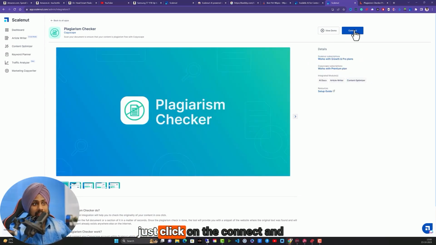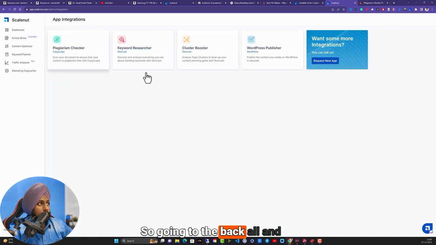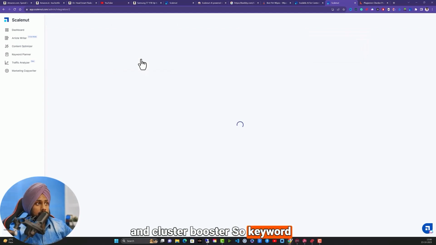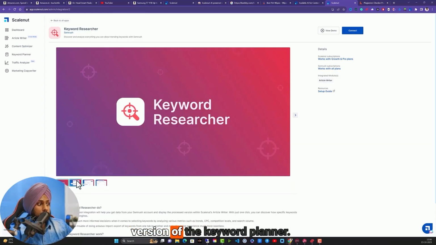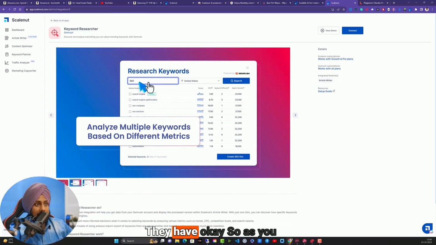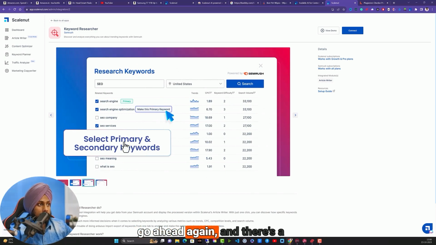But as you can see, it works with the Growth and Pro plans only. So you just need to click on connect. Going back, there is a keyword searcher and cluster booster. The keyword searcher will be the advanced version of the keyword planner they have. As you can see, you can analyze multiple keywords based on different metrics. And if you go ahead, there's also select primary and secondary keywords.